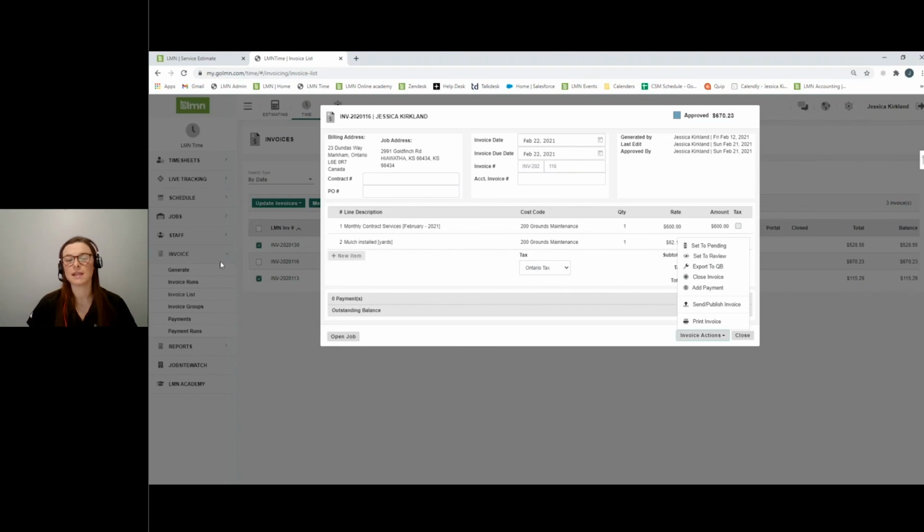So once you've sent the invoice over to QuickBooks, you can also send it to our customer portal if you plan to have your customers pay their invoices through LMN. To do so, you will click on the action button again at the bottom here, and then you'll use this Send/Publish Invoice button. Again, you can also do this in bulk from the invoice list screen.